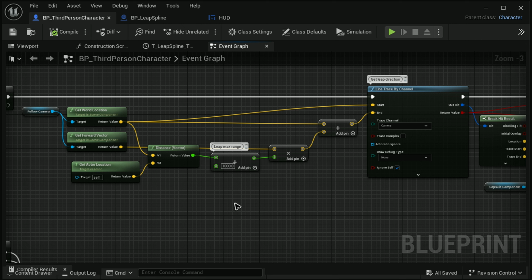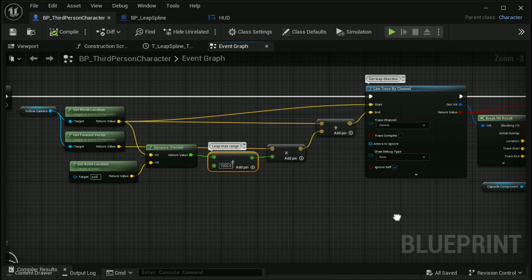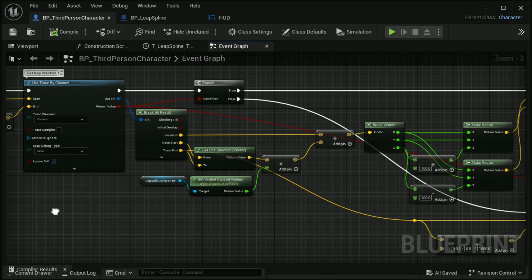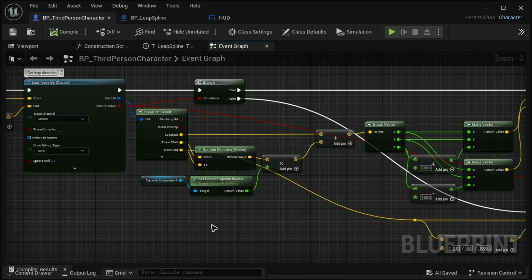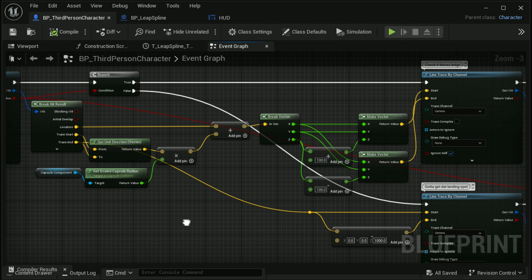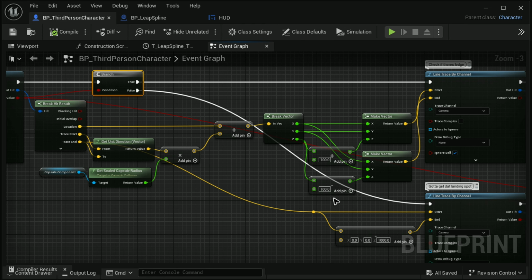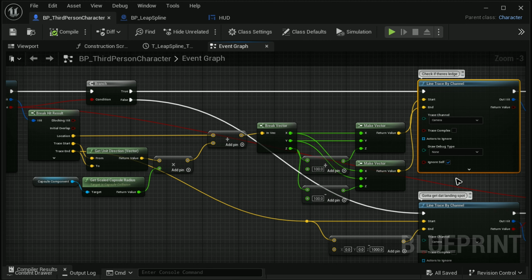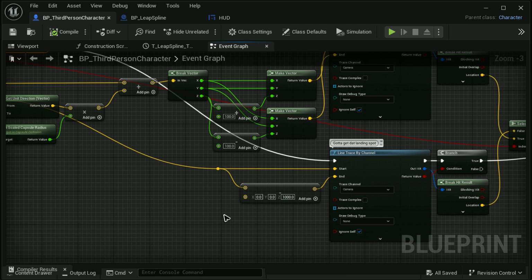The first trace, where you can adjust how far the character can leap. And another two-line trace, for each of the previous trace return hit or not, to ensure the character know where to land. You can always tweak both of these, according to your particular needs.